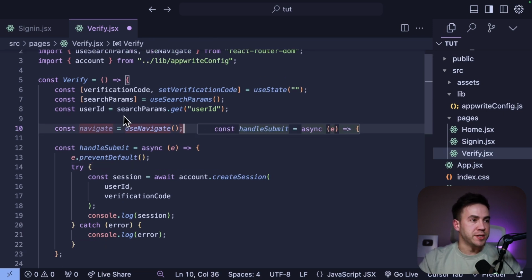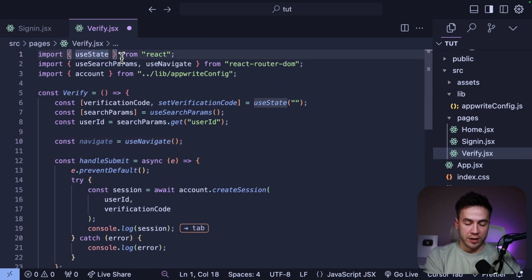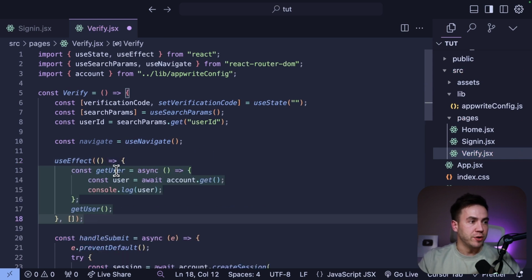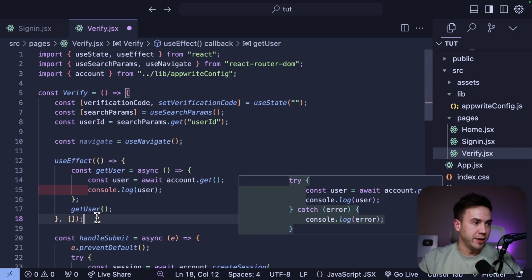What I'm going to do here is in the verify page, I'm just going to check this in the beginning. So instead of deleting a session, I'm just going to call useEffect here. And we're going to make sure that we have the active session. So I'm going to call getUser. I like that it just automatically knows what I'm trying to do. We're going to call getUser. We're going to call account.get.